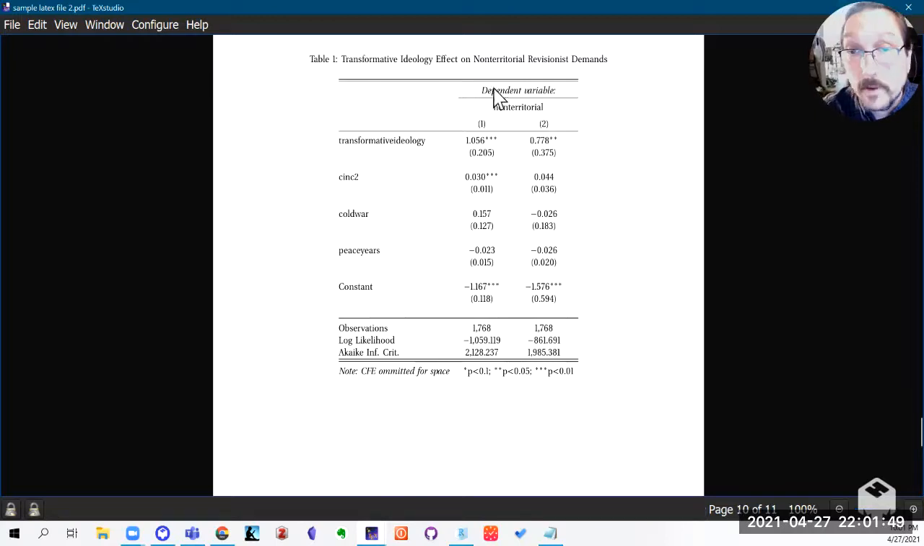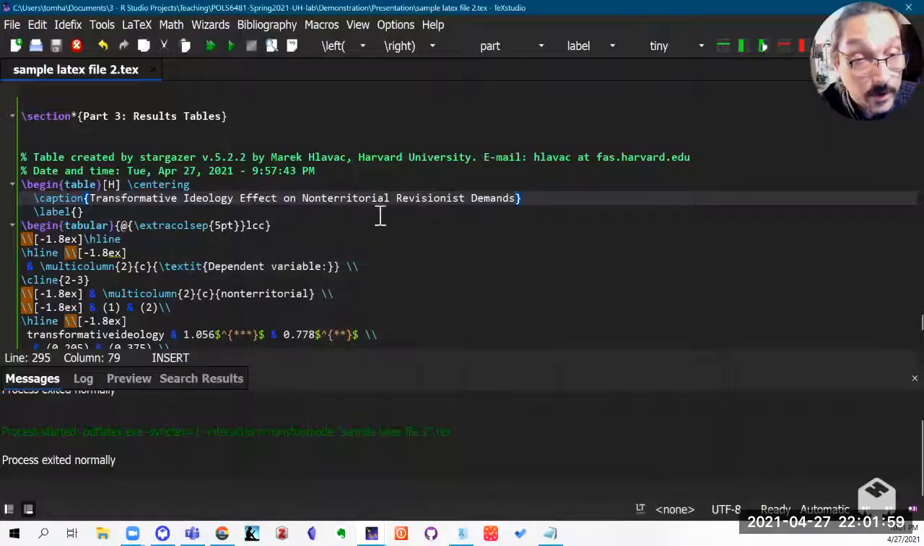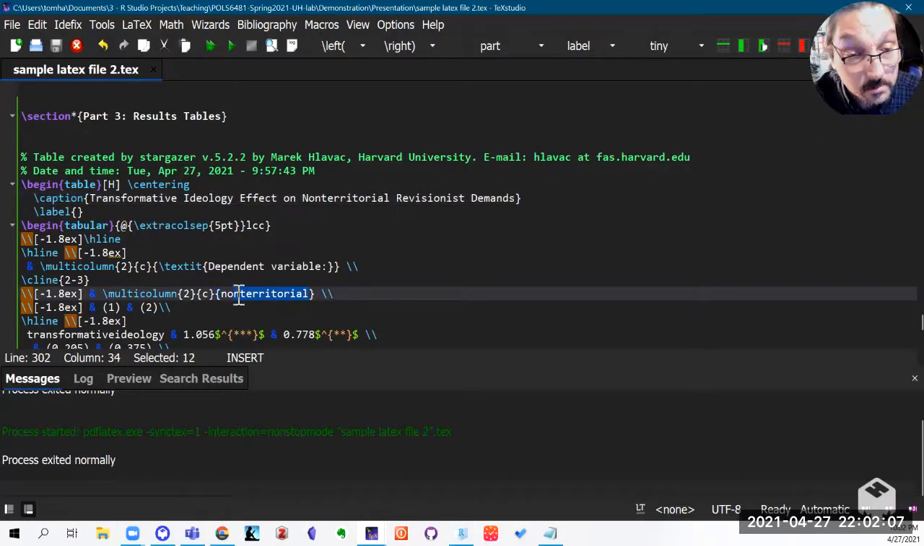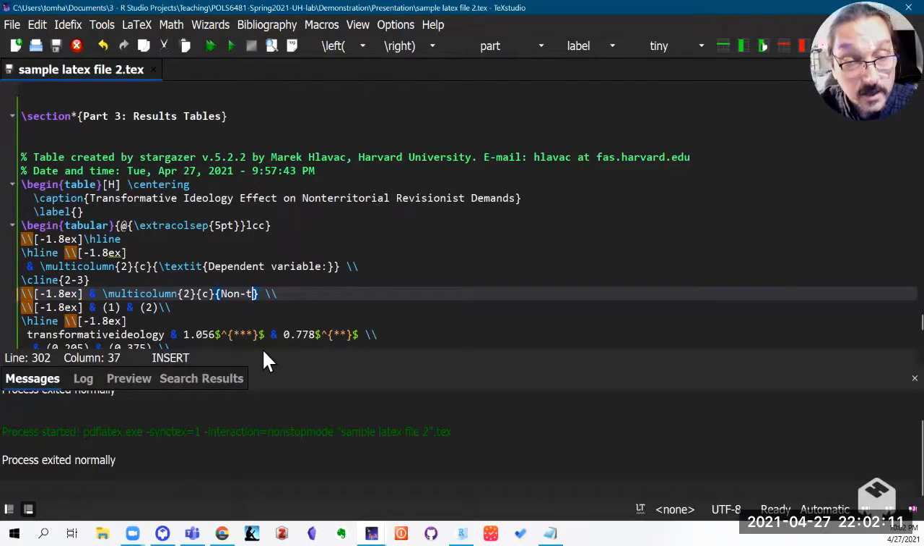So the dependent variable, I'm not going to change, but I really want it to be more descriptive. So I need to just go down in the code and find where that non-territorial is and change it. And I'm probably going to be pretty quick at this because I already have a good idea of how to do this, but it's right there, that non-territorial. And so I want that to say non-territorial revisionist demands.